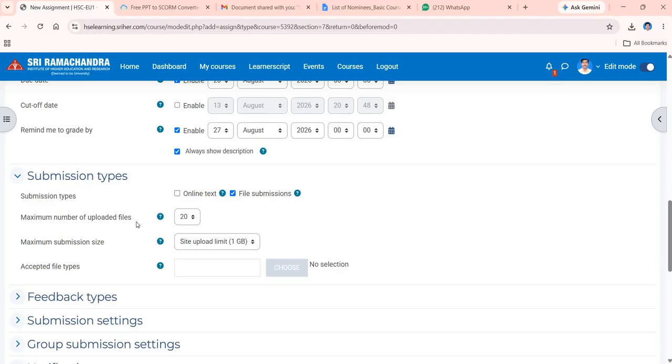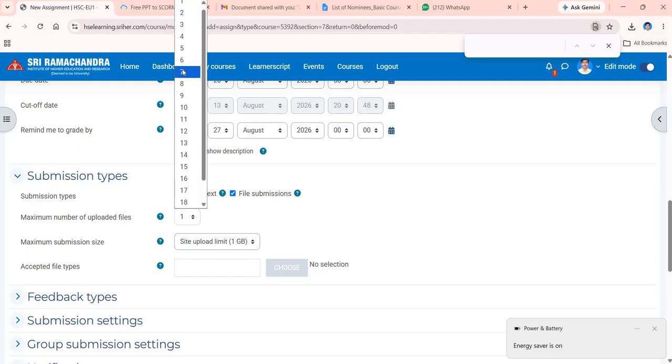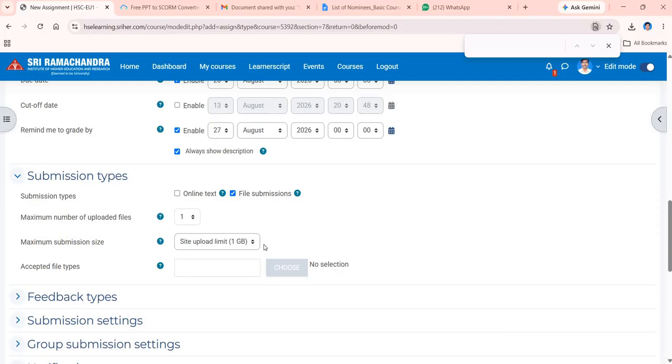So for the maximum number of uploaded files, if I give only one here, then the student will be able to upload only one file. If I give 5 files over here, then they can upload 5 files. One is the minimum, 5 is the maximum. They can upload 1, 2, 3, 4, 5. But usually I give only one. I'll ask them to scan all the pages, convert it to one PDF document and submit it to me.